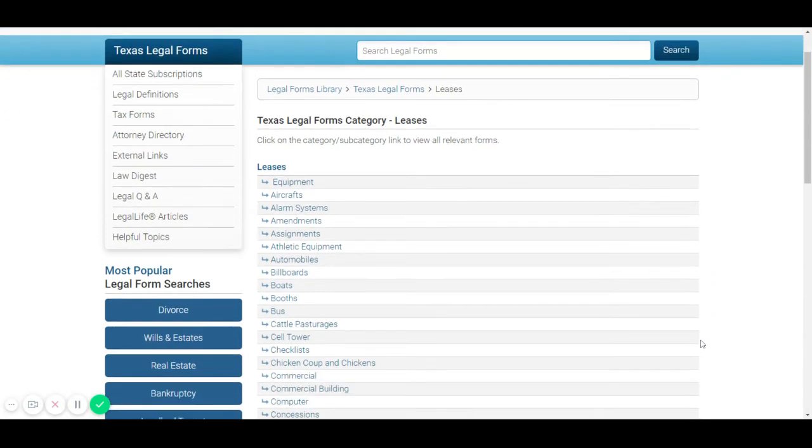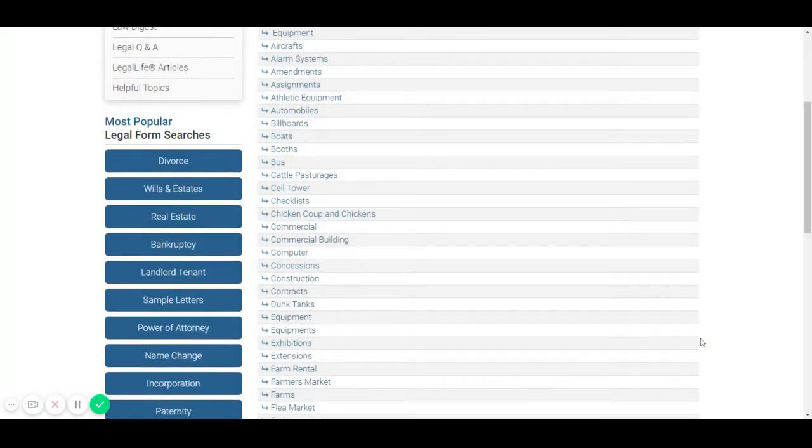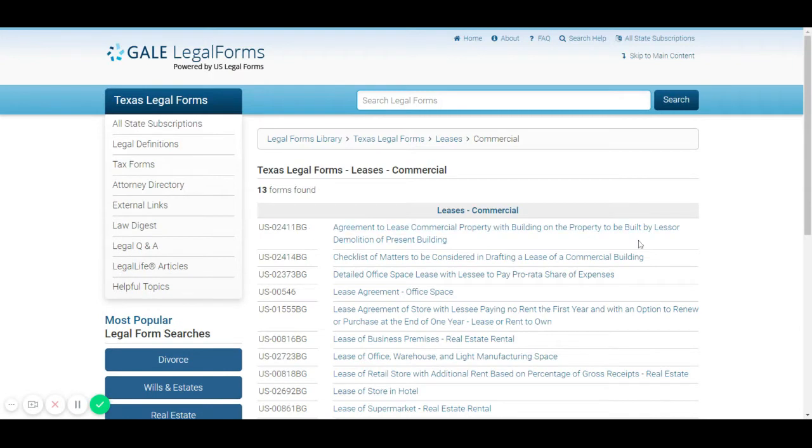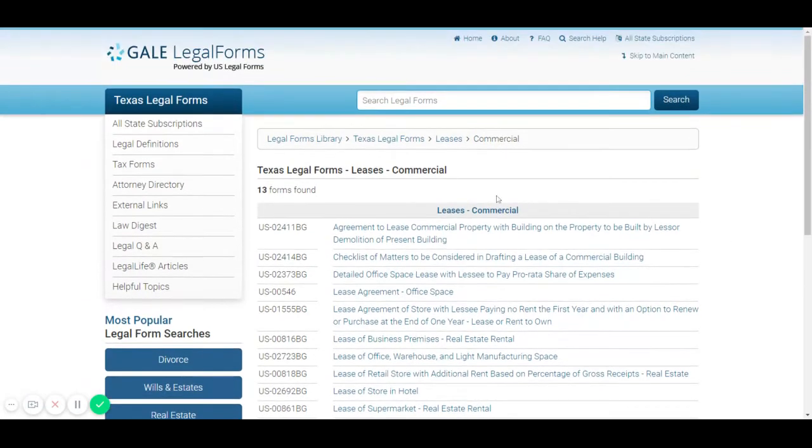What we're seeing now is a very long list of subcategories. I'm going to click on Commercial. And we are presented with 13 legal forms for commercial leases. Clicking on any one of these will take you to the form directly. Let's click on the first one just as an example.